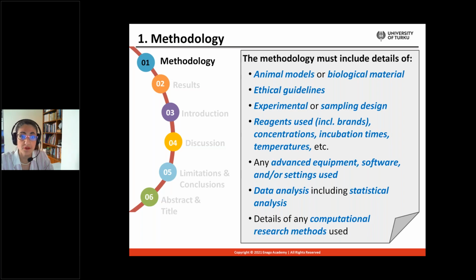So methodology first. The methodology must include the details of animal, if you've done work on animal models or biological material, make sure you clearly describe which animal models, at what age, what gender, exactly what animals these were, or if it's biological material, all the details about what it is, how it was obtained, where, when it was obtained, details on the source of this biological material, etc.